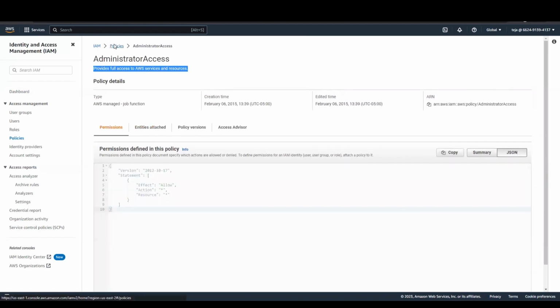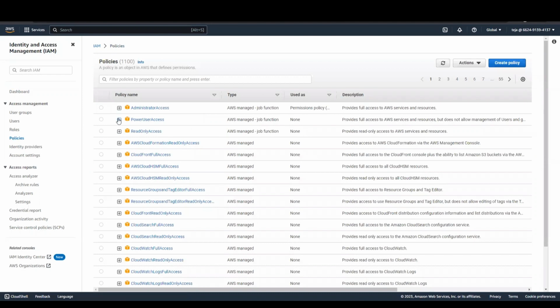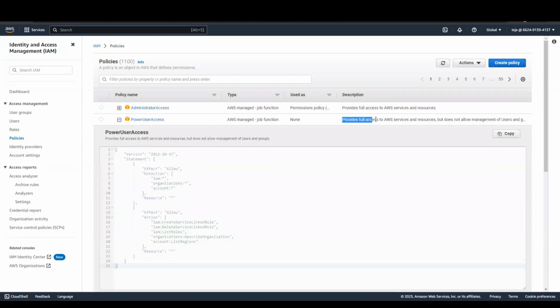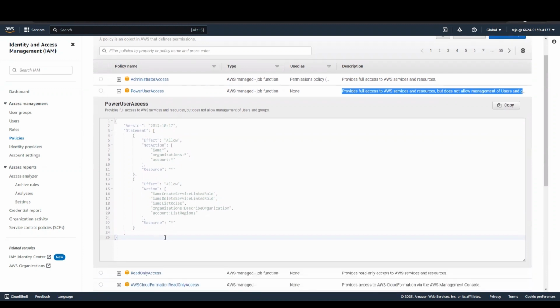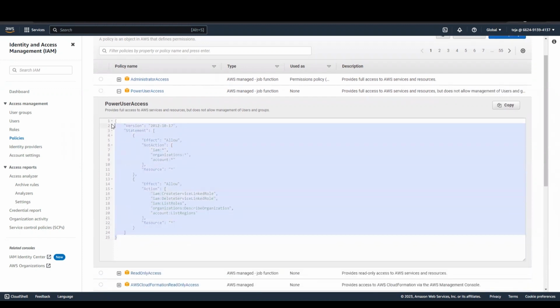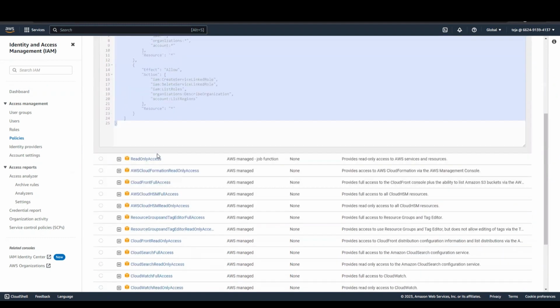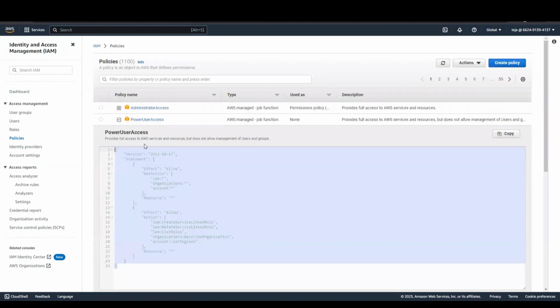If I go back here, if you see this one, this one provides full access to AWS services and resources, but does not allow managing users and groups. If you want this power user access, you can add this and you can see the relevant JSON format, and you can change it accordingly if you want. So that is what the policies are in general.